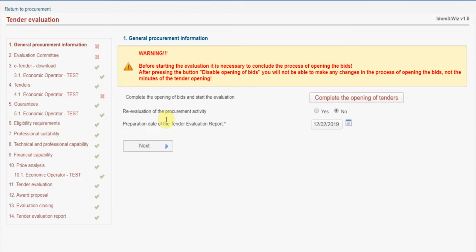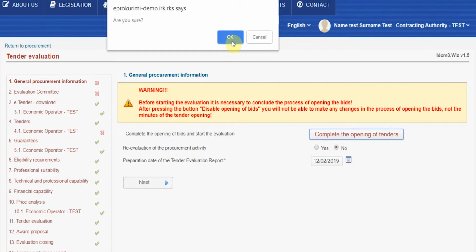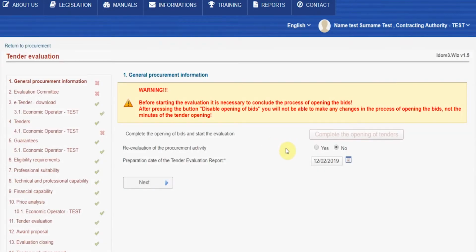The system enables us to proceed by pressing the Complete Tender Opening and Start Evaluation button. After pressing this button, the process of opening the tender has ended and can no longer be accessed. The date of preparation of the evaluation report is set automatically, depending on which date we decide to start the tender evaluation. Depending on the appeals of the operators, the system also allows for re-evaluation by selecting the Yes option.